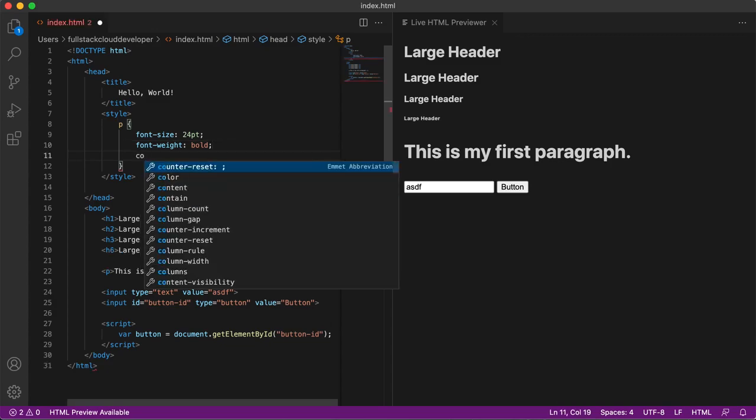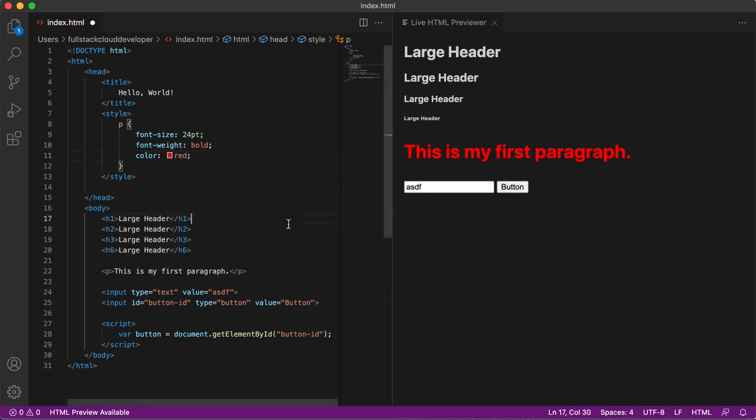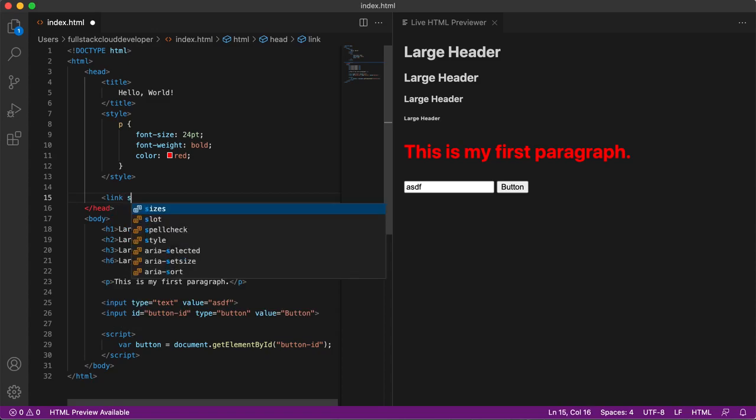So let's do a color, and this will be the last one we do. Let's make it red. So that's another thing we could do with HTML. And typically what you would have these in is a link tag, and it would be an external CSS file, something like this, style.css. And then all I do is create a new file and put this in it.